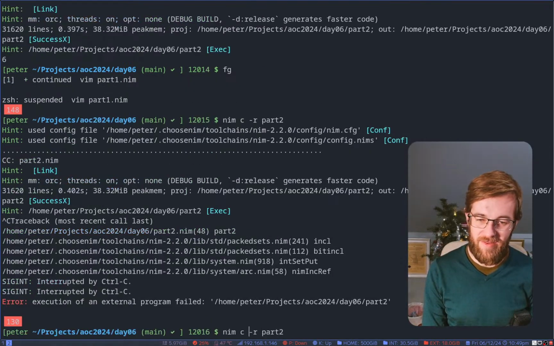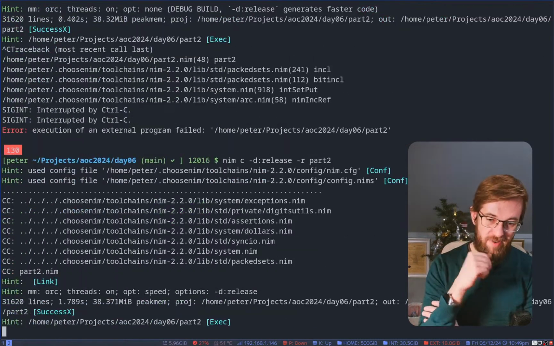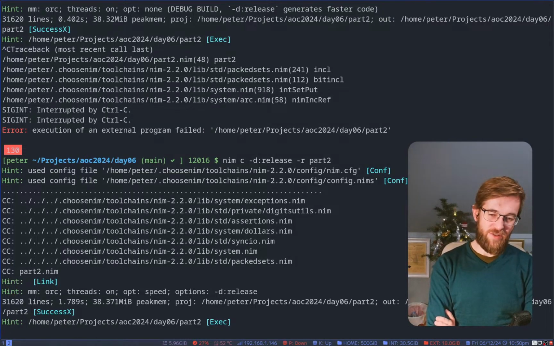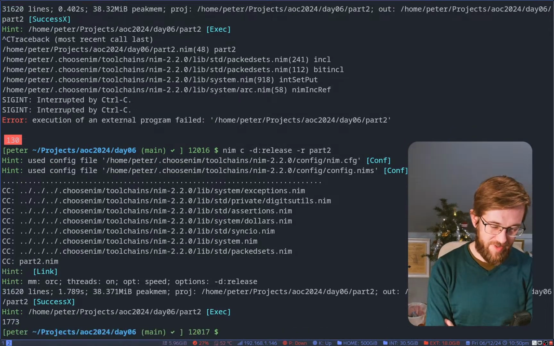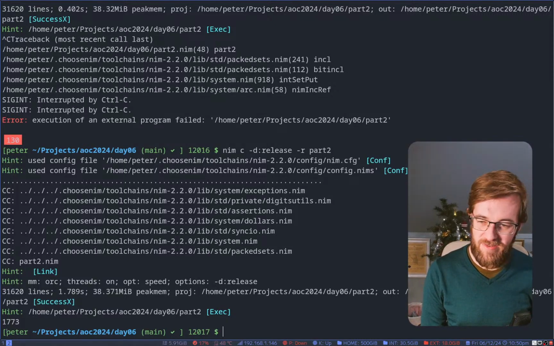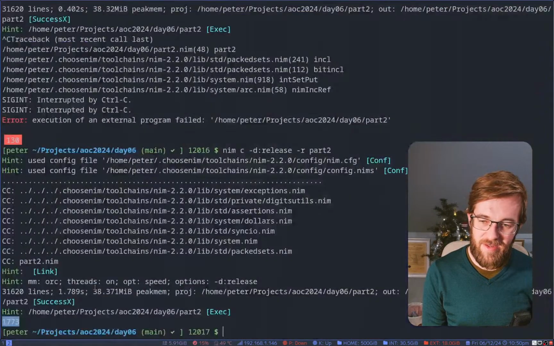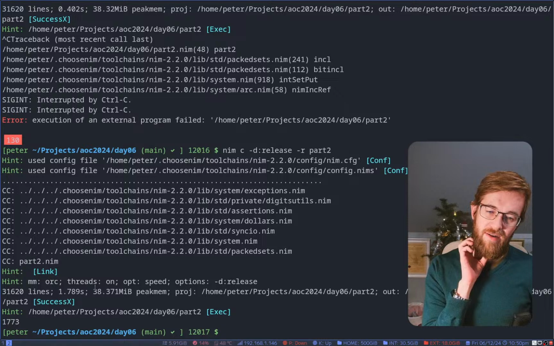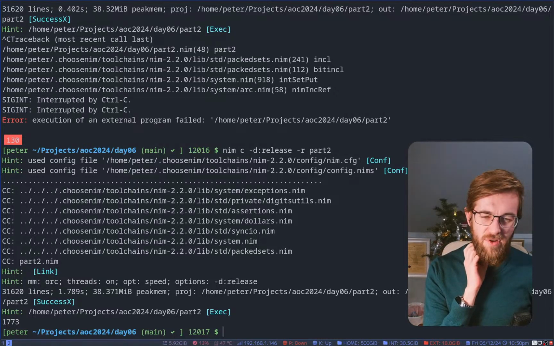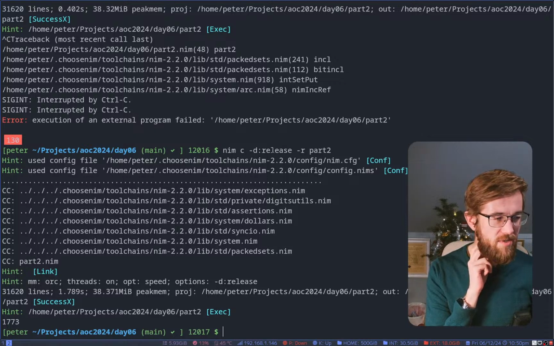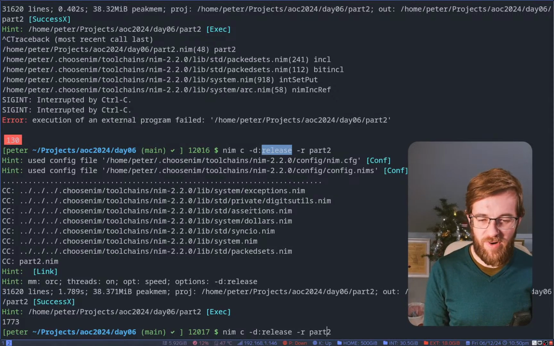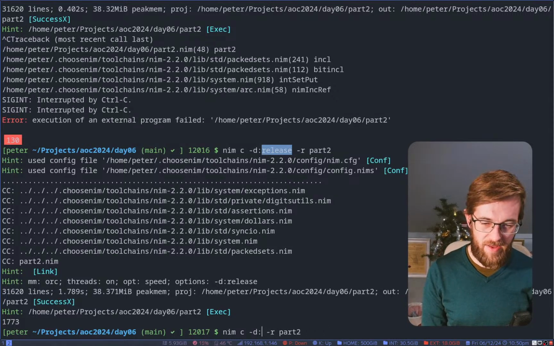Oh, this is taking... So now it's getting slow. This is what I was thinking would maybe happen, that it would be too slow for part 2. Of course, with the release switch, it skips some bounds checking, and it gets way faster. I'm actually not sure if release skips bounds checks anymore. I don't actually remember. Before we had the release switch, the old release switch is now the danger switch.